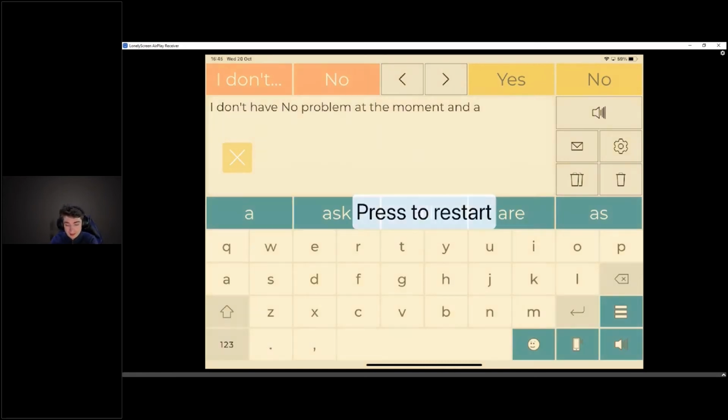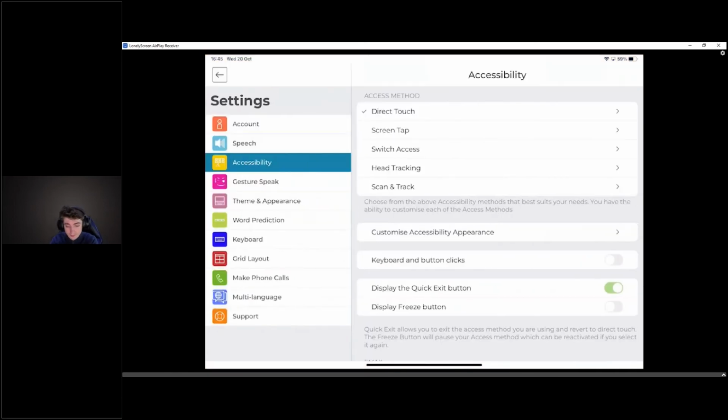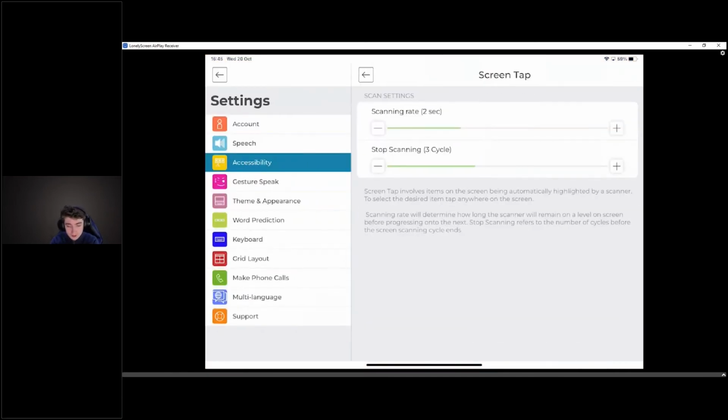So if I just head back into the settings and then screen tap, you can see I've got scanning rate 2 seconds. So that means every 2 seconds it will progress. And the scanning cycle was 3, so it goes through 3 times before just stopping and asking you if you actually want to continue. So that's how scanning works.